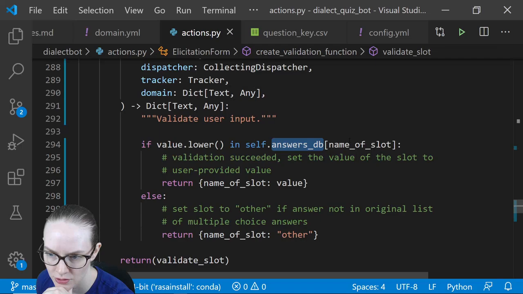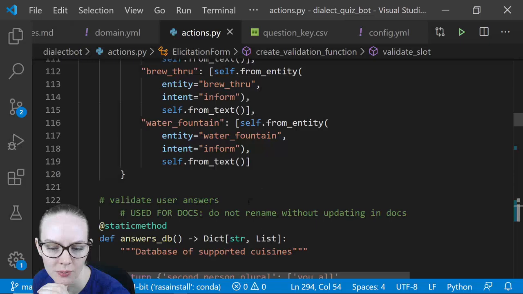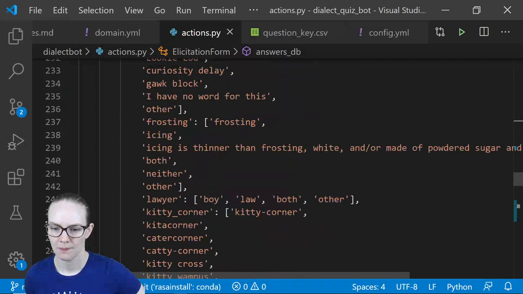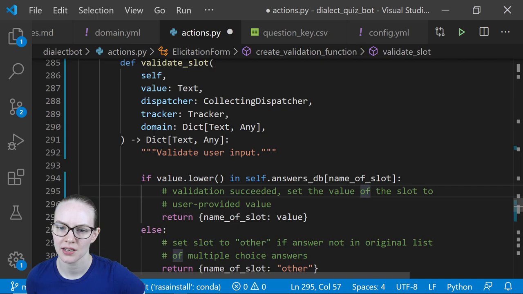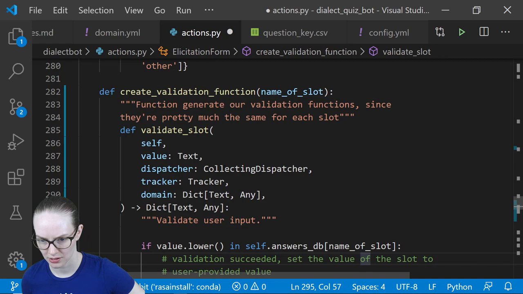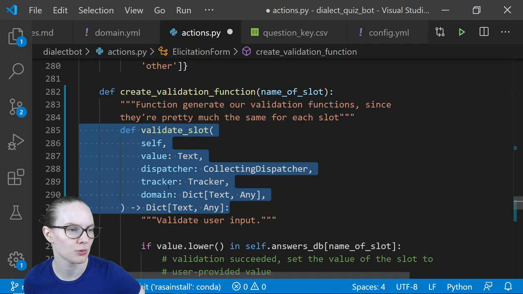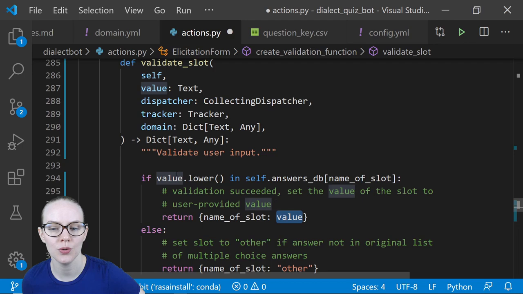AnswersDB, name of slot. This is called AnswersDB, right? So this is a dictionary with all of our multiple choice answers in it. Answers_DB, yeah, that looks right. Validate slot. Nope, that is definitely correct. Okay. So these should all be the same for all of the slots. I'm checking to see if we accidentally included something slot specific, and it looks like we didn't. Name of slot other. Value. Yes. Okay. So that should definitely be correct.